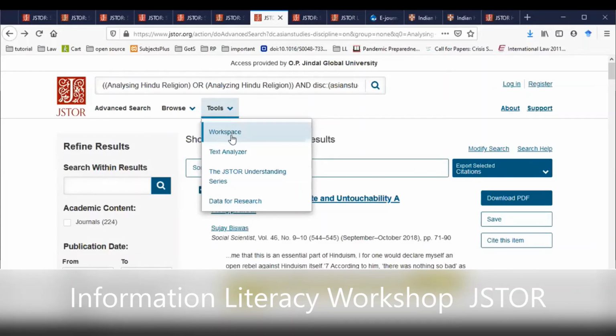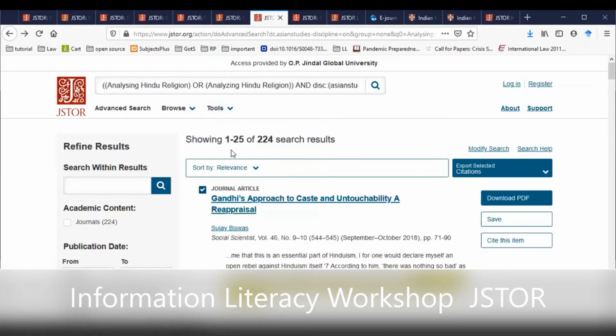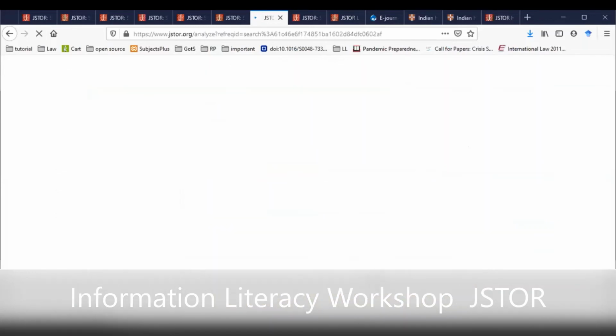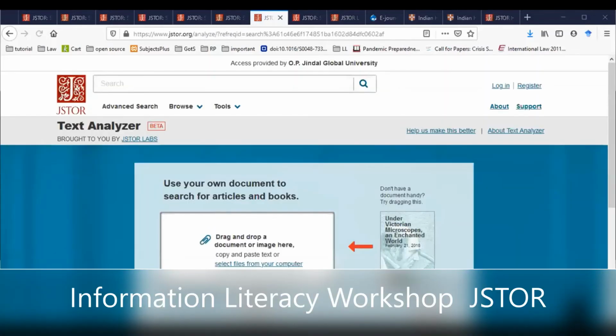I can hover back to the workspace from here also, just by going on to tools and moving on to the workspace. Next, right here, the next tool available is the text analyzer. Here I want to pause for a while and take you back to my presentation again.